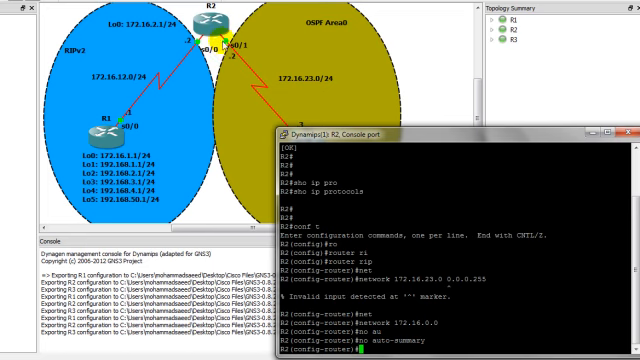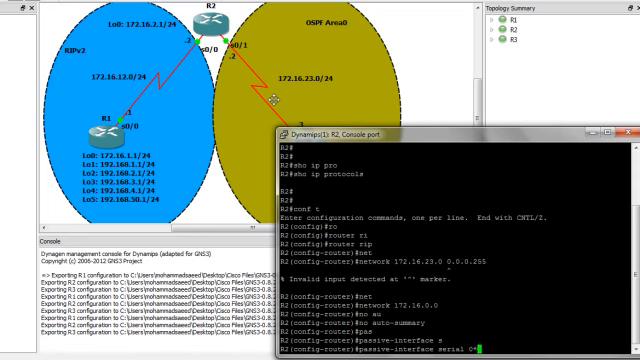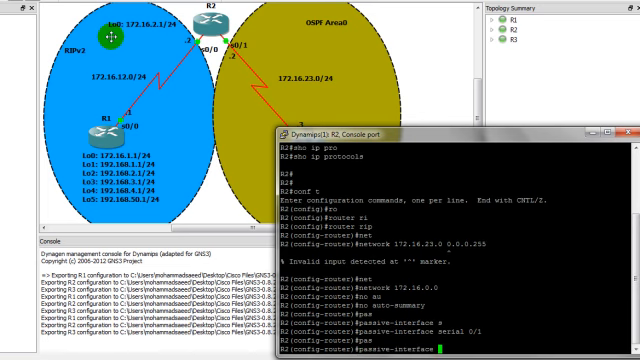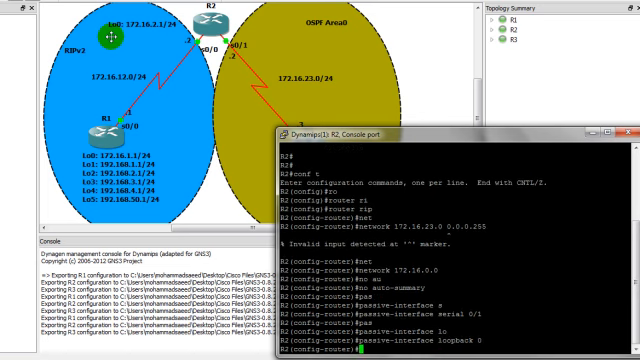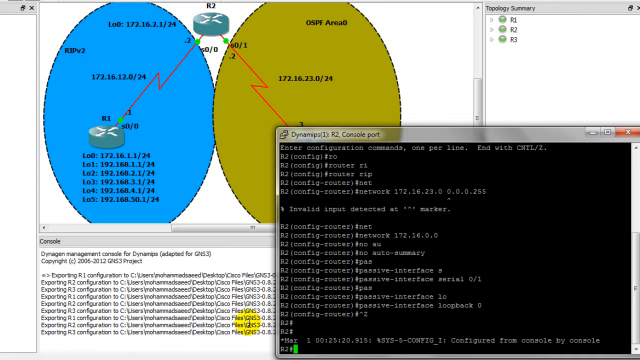And also I want to make this serial interface passive. So passive interface, sorry, serial 0/1. I don't want serial 0/0 to send the RIP updates. And I also don't want to send RIP updates to the loopback, so I want passive interface for loopback 0 too. So now I should see all the network addresses here with RIP.